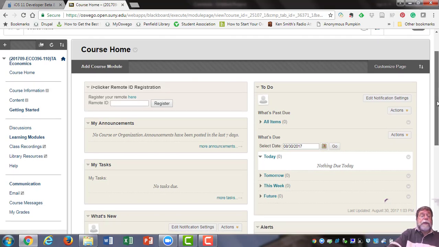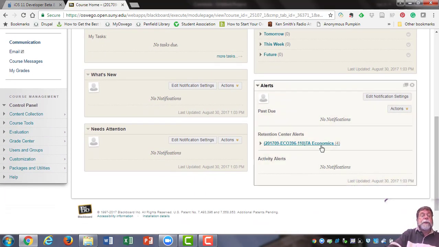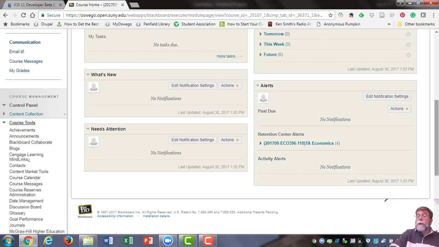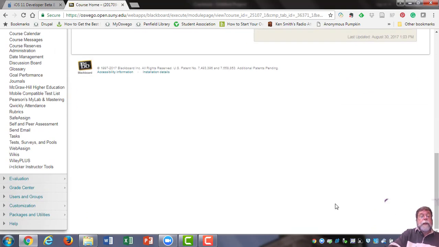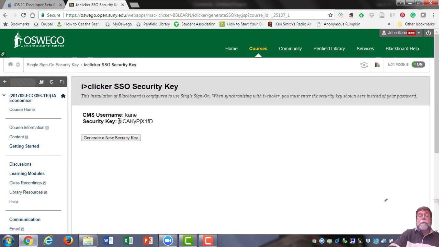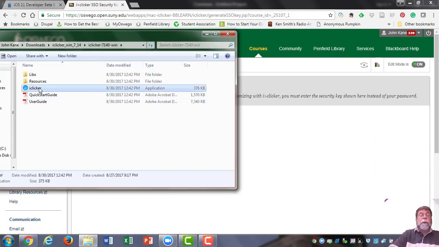The next thing you need to do is to go down into the course tools and scroll down to the very bottom, and you're going to click on iClicker Instructor Tools. And once you've done that, you should click on the SSO security key and just grab that and copy it using Control C or whatever you normally use to do that. The next thing you should do is go into your iClicker software, which I have in this folder here, so I'm going to open that.